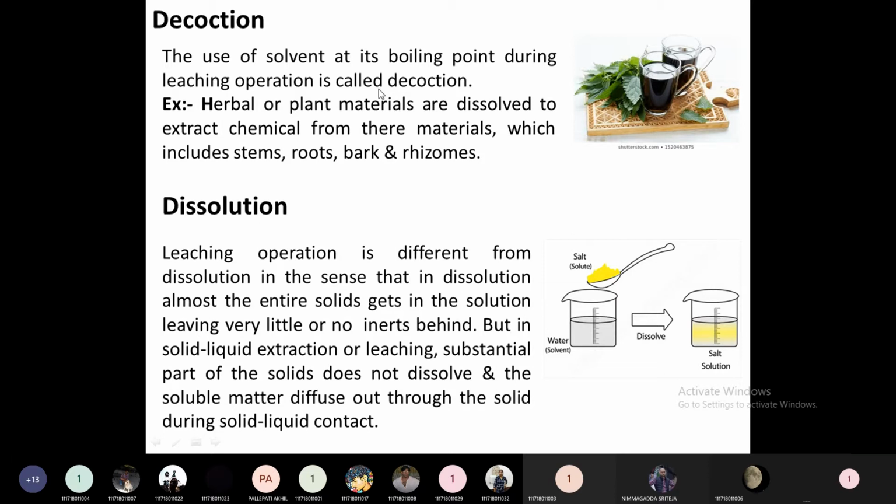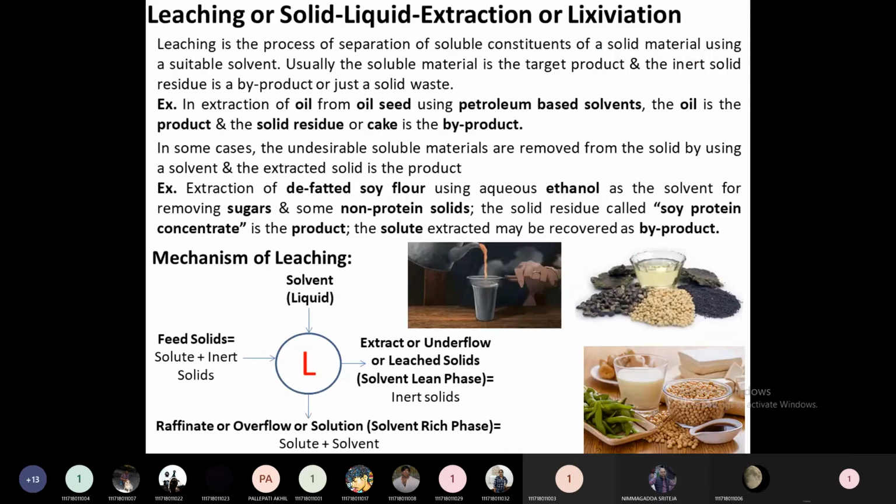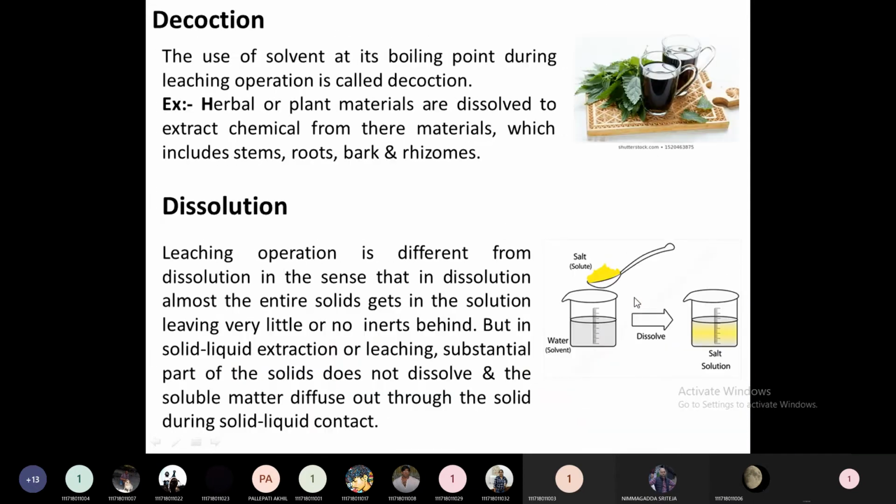Then dissolution. What is dissolution? Okay, how it is different from the leaching process, we have to see. In leaching, the soluble matter will be there inside the seed. Here also, in the tea powder, the soluble matter, the tea, will be inside the solids. Whereas dissolution is nothing but when all the solids are solubilizing in the solvent, it is called a dissolution process.